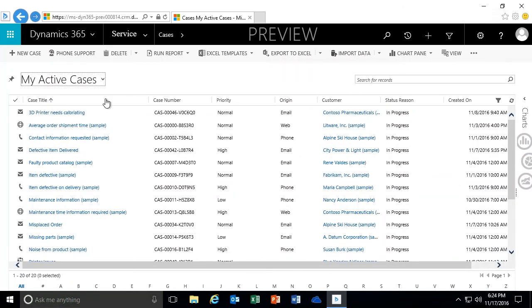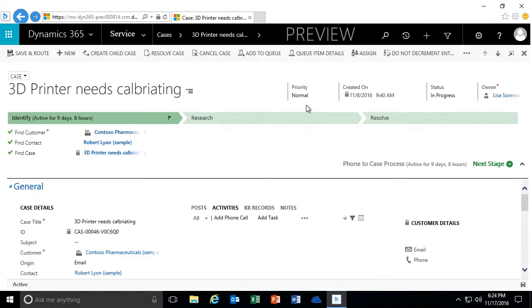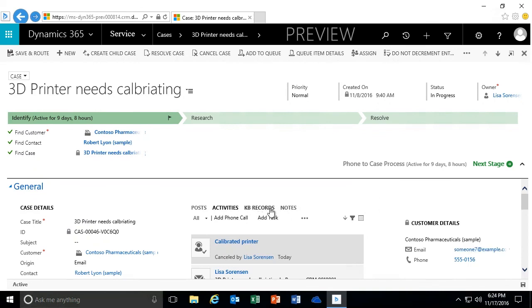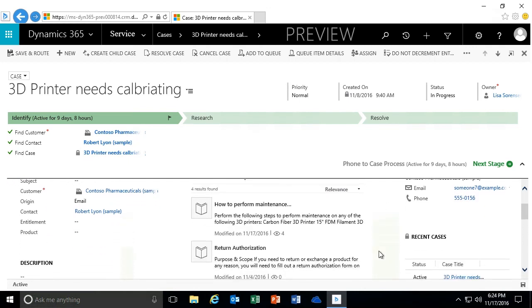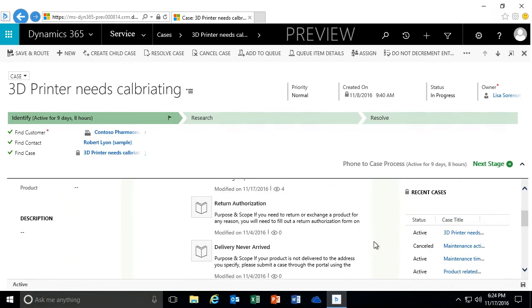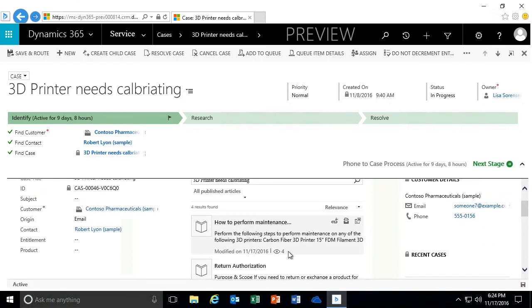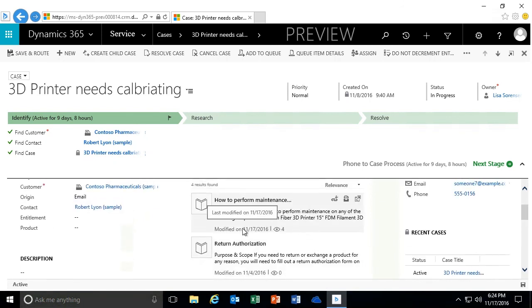All right, so let's say that we have this one, the 3D printer needs calibrating. Again, going through and looking at this, we just talked about the ability of looking at my KB records, which will now automatically search my KB article database to see if we can find one that might relate to what we're looking at. Now, again, you'll see that it will actually go through and help find one. Not only will it help me find one, but even from here, I can see existing details about this particular article right from my case.